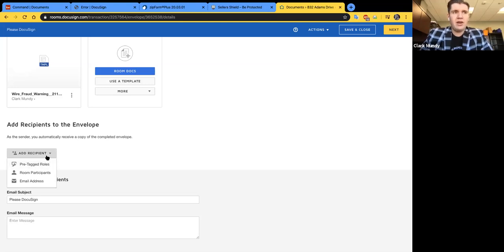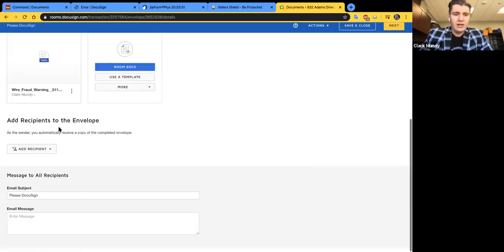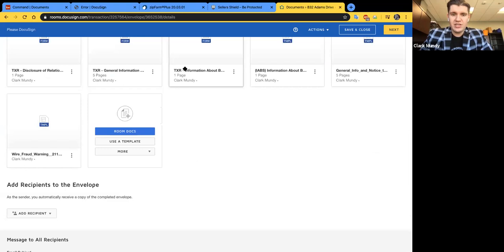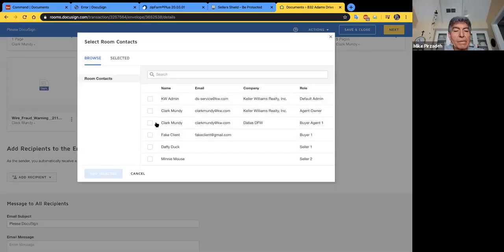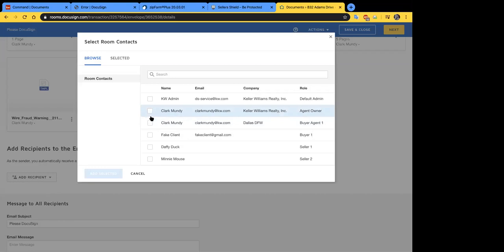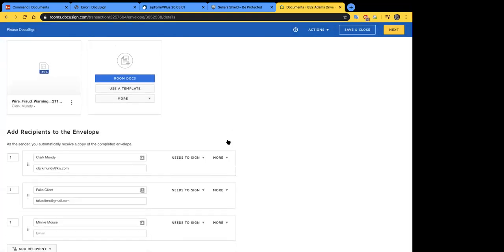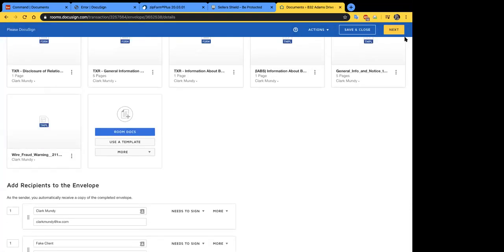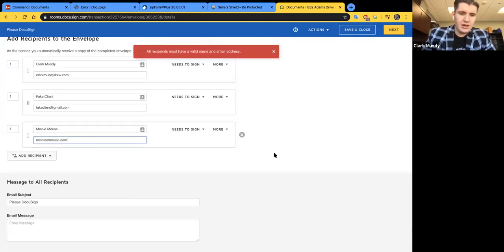If you did have some that were not templates that you just pulled from the document section earlier, like we did for these first 3 before we used the templates, when you clicked add recipient, you would do from room participants. So like I would select myself and the buyer and say Minnie was the seller. When you do that, it'll actually auto-populate on these 3 forms, and I'll show you real quick when we hit, let's see, we'll do Minnie now.